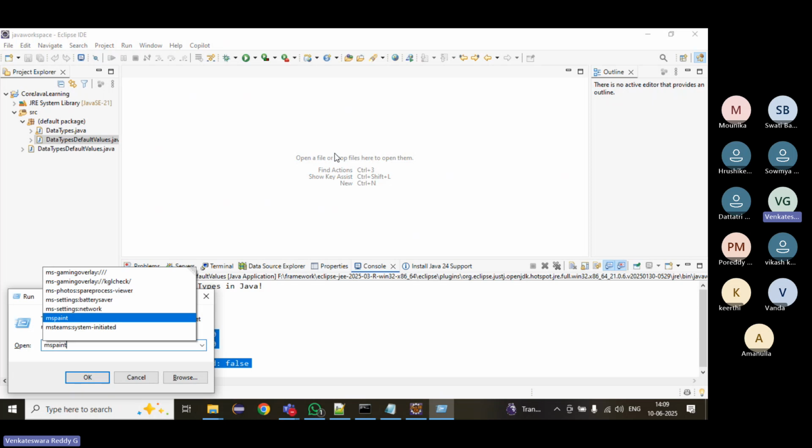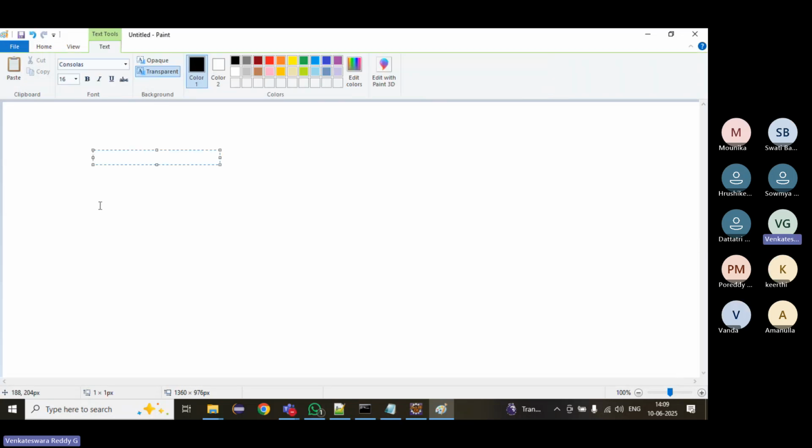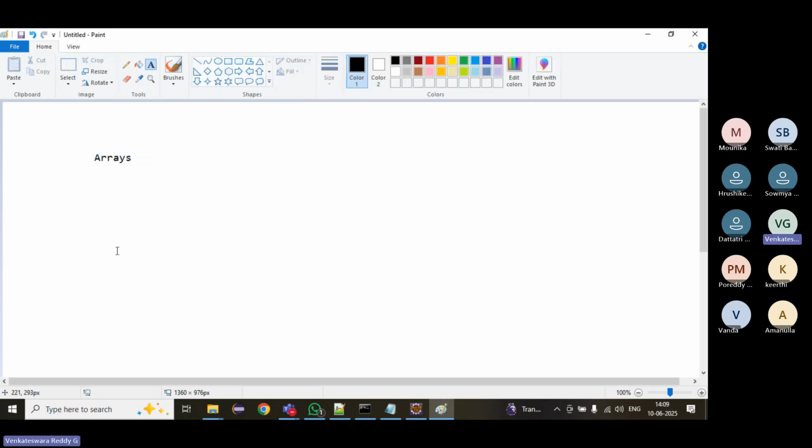What is an array? So far we have primitive data types, and they allow us to store only a single value. That means for an integer I can store only 10, or 20, or 30. That's it. I cannot store multiple values. If I want to store 10, 20, 30, all three values, it will not allow.